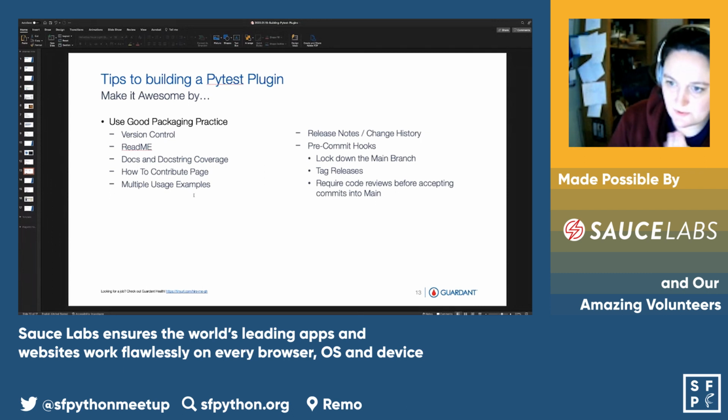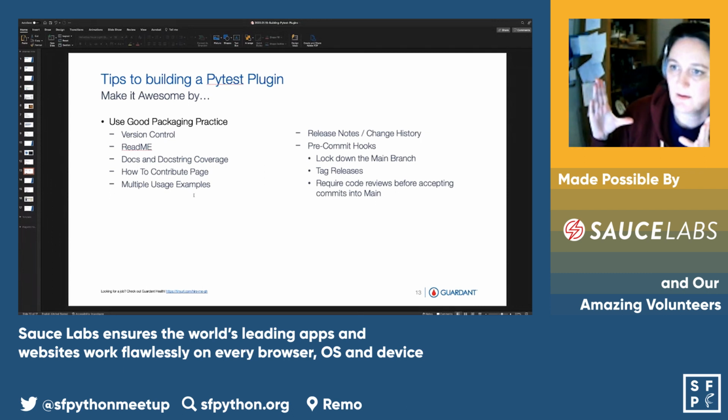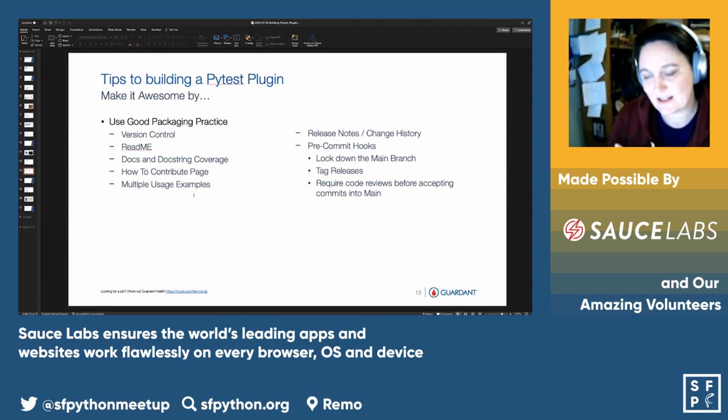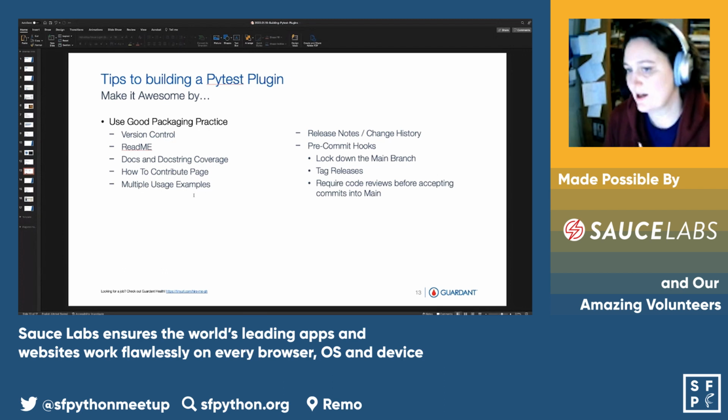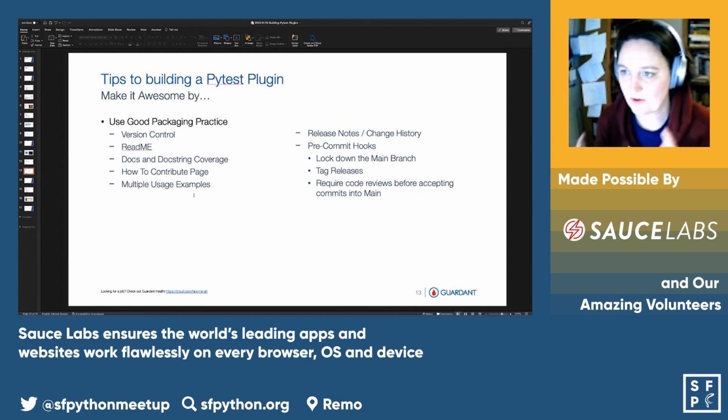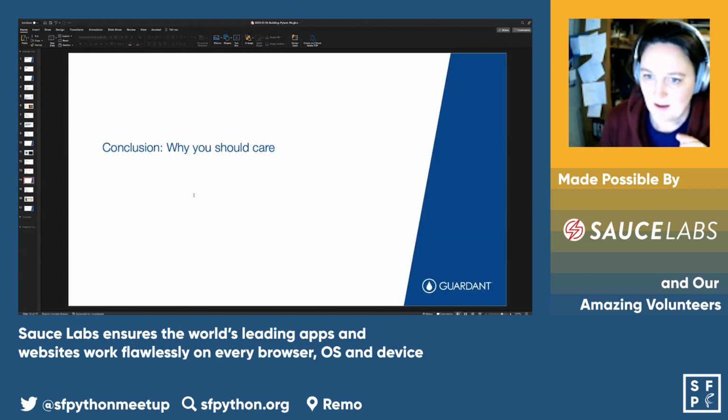And my tip number 3 is that Pytest plugins are packages. Packages should follow good packaging practice. And this is version control, readmes, docs, docstring coverage, a how to contribute page, multiple usage examples, release notes. Use the basics of creating a good package when you are creating a Pytest plugin.